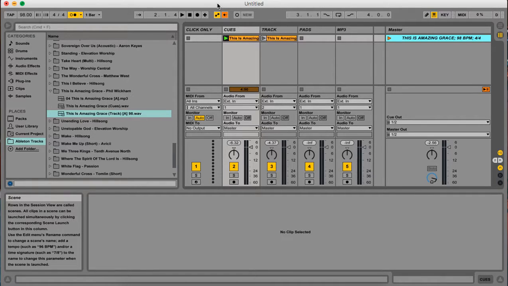Today we're going to take a look at how to start a track wherever you want to. In this case we're going to use This Is Amazing Grace, and I'm going to play the track, but what I want to do is cut out the beginning part of the track and actually start it right where that keyboard riff comes in. But let's take a listen to it together.